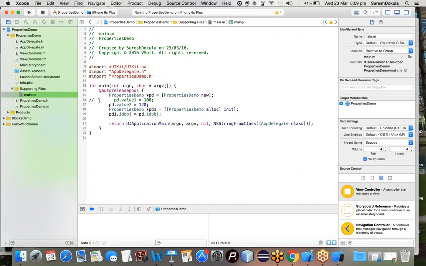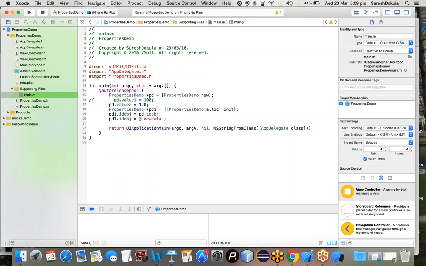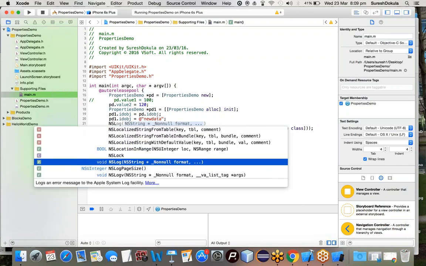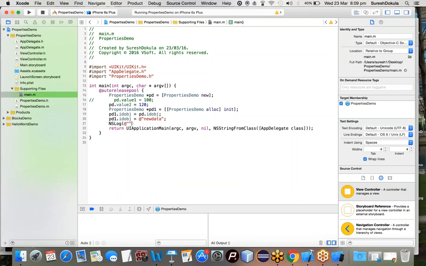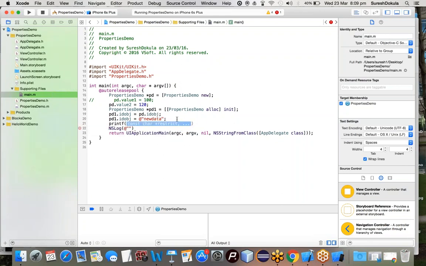So whatever value is there in this will be copied. Later I'm changing that pd1 dot id object to new data. Let's print. Now we see another keyword. This is a string syntax. If you see in C language, we use printf. This is the syntax for a printf string. First we should follow the formatter, and after that we have to give the value.